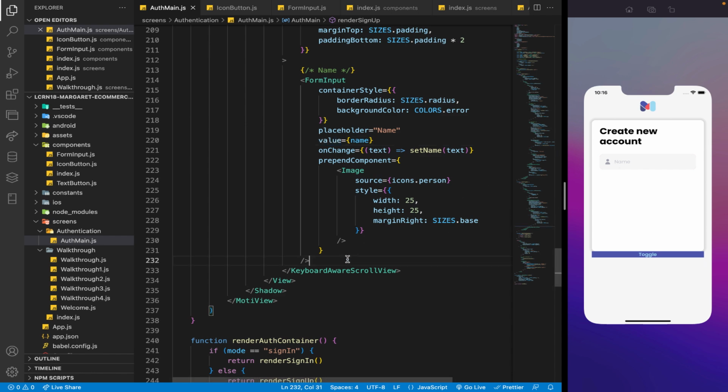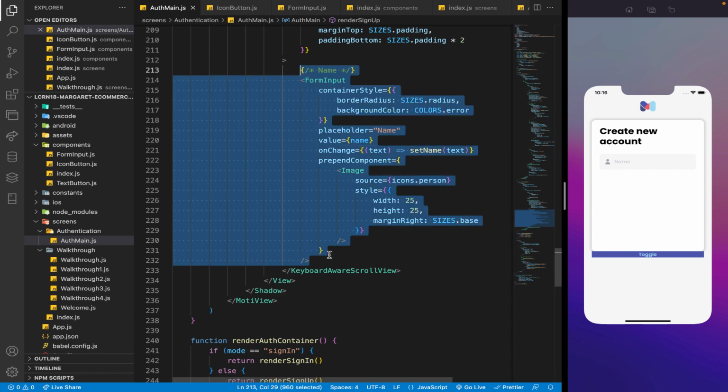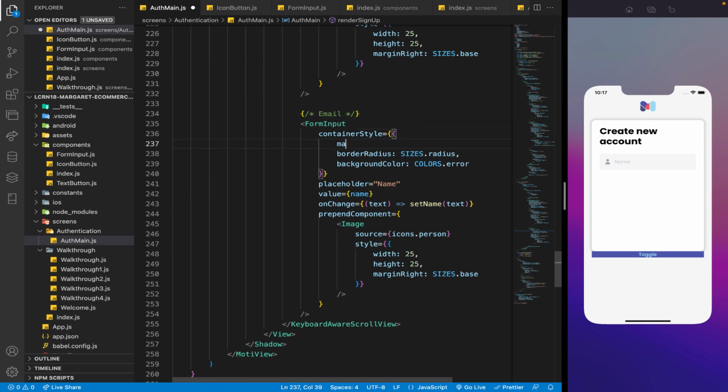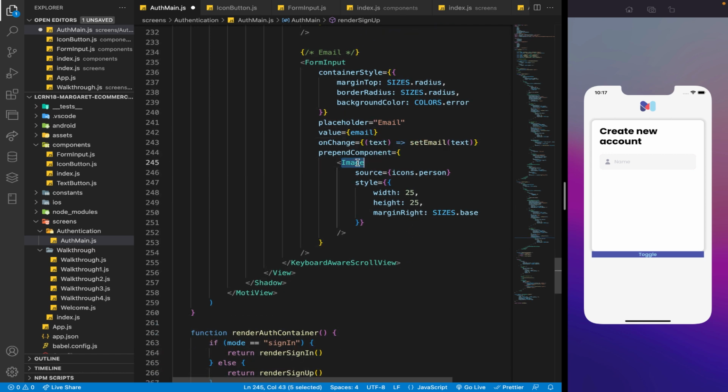Next, for the email is pretty much the same thing. So I'm going to copy and paste it over here like that. I'm going to change this to email. I'm going to set the margin top to sizes.radius. I'm going to change the placeholder to email. I'm going to change the value to email as well. This one, let me fix the capital letter. All right, and for the prepend component, for the image, it's going to be icons.email like that. All right, save it. Okay, cool.